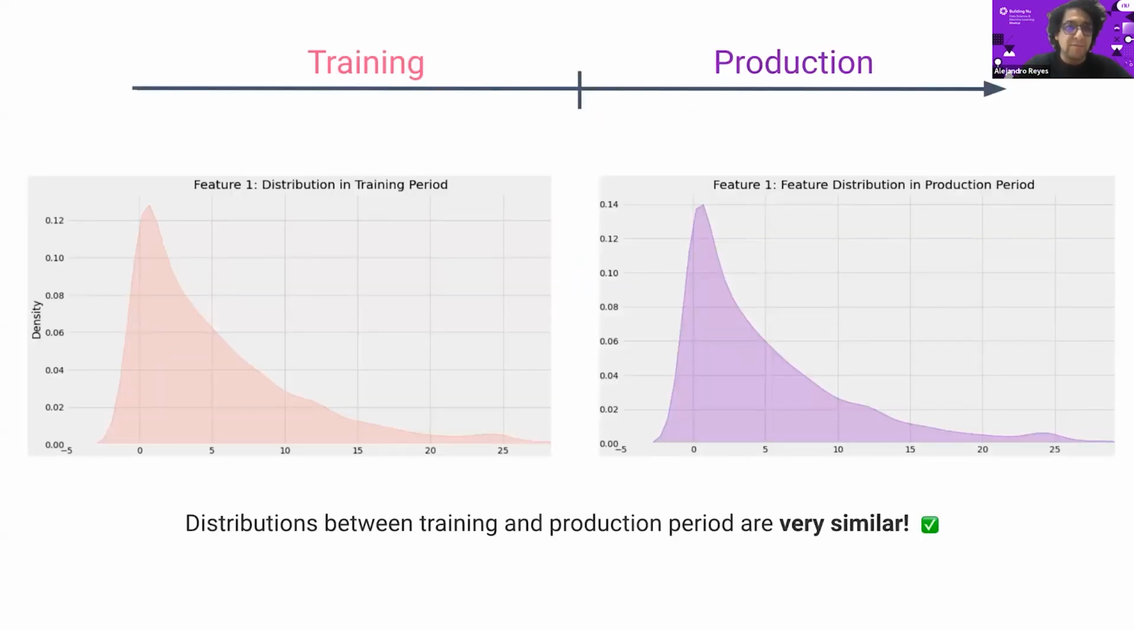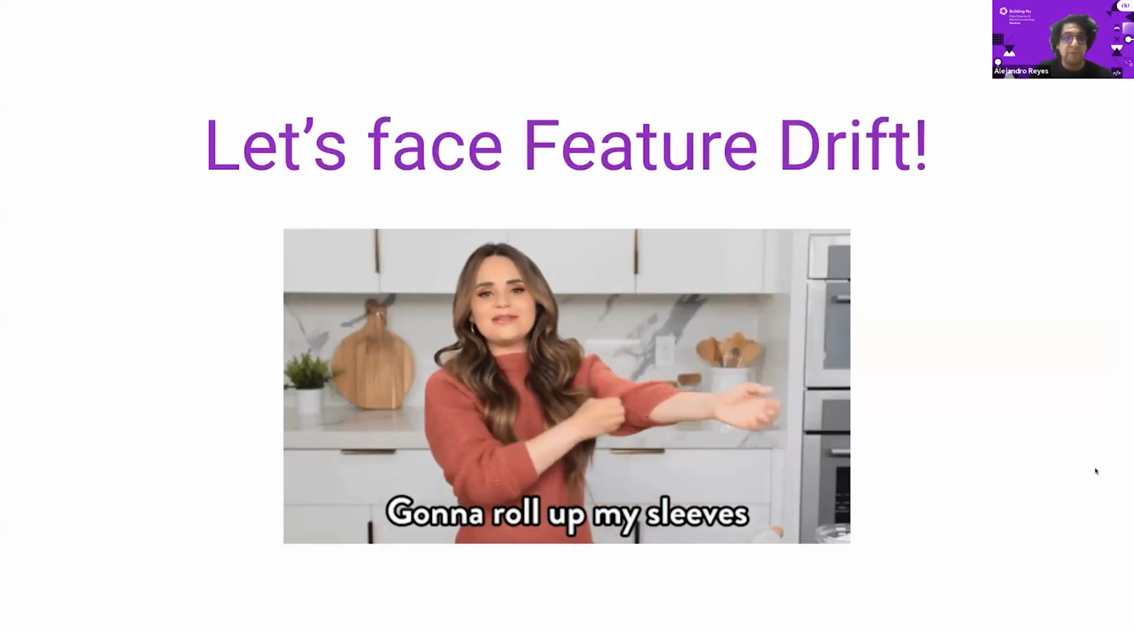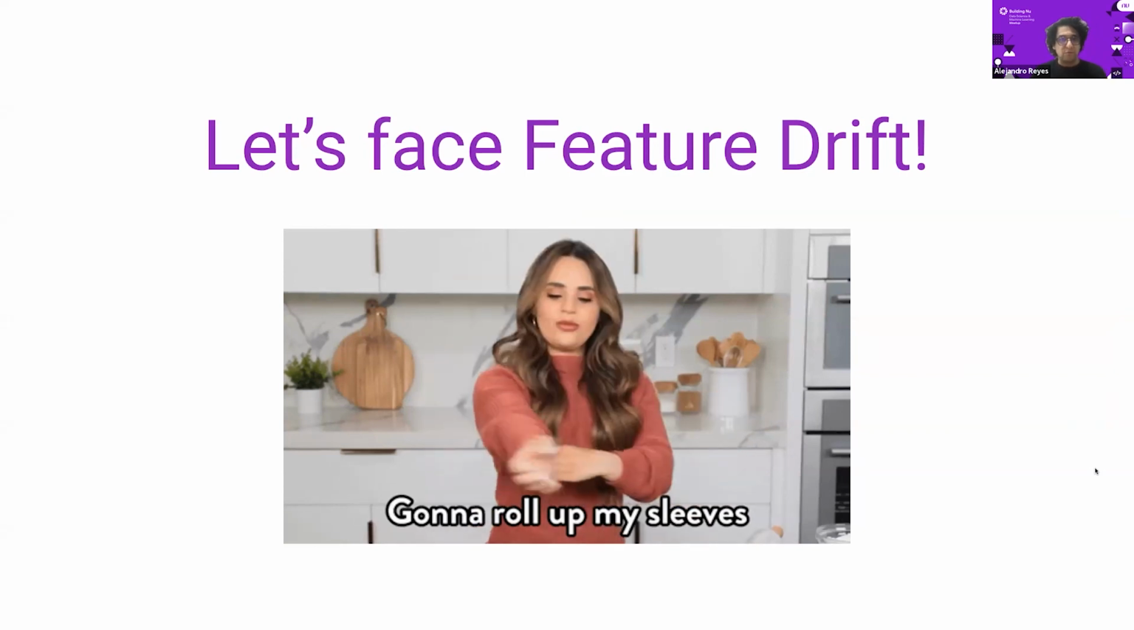So for example, if we have feature 1, what we can see is that the distributions between the training and production periods are very similar. So we are okay with this feature. It looks like the distribution is not changing. But the next one, feature 2, is clearly changing its distribution, right? The orange distribution is completely different from the purple distribution that is now in production. The values have been increasing, and now they are around 800. Okay, so oh no, here we have feature drifting. So what can we do about it? Let's face the feature drift.